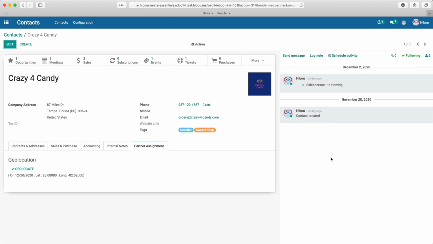So keep in mind though that archiving a contact does not archive their sale orders or anything like that. It's just archiving this particular record. So they don't show up by default when you're viewing a record set.